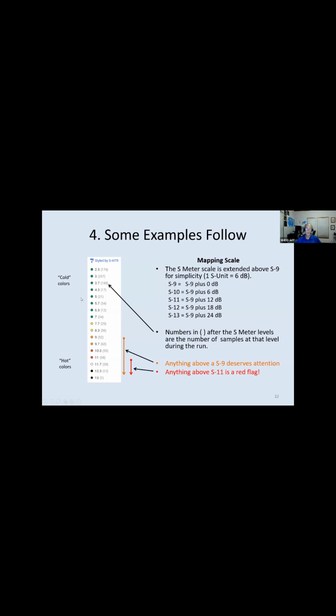The low levels where there's not much noise are in green. Then I transitioned to yellow, orange, red. I ran out of colors, so I also included a white and a black for the higher levels of noise. And I've found over the years, anything above an S9, you need to look at pretty close, and anything above an S11 is definitely a red flag, especially if it's within a half mile of your QTH.